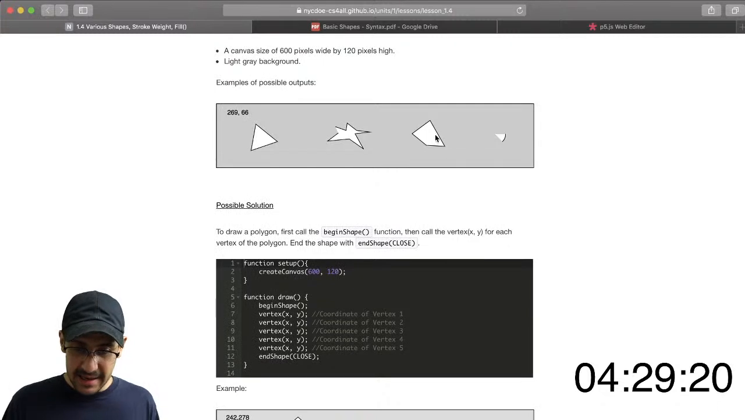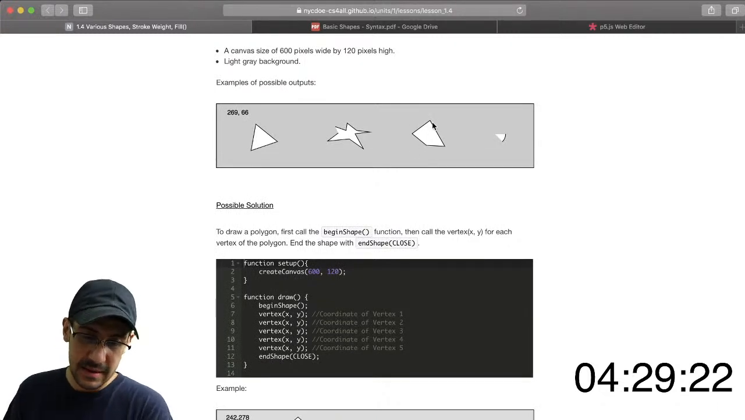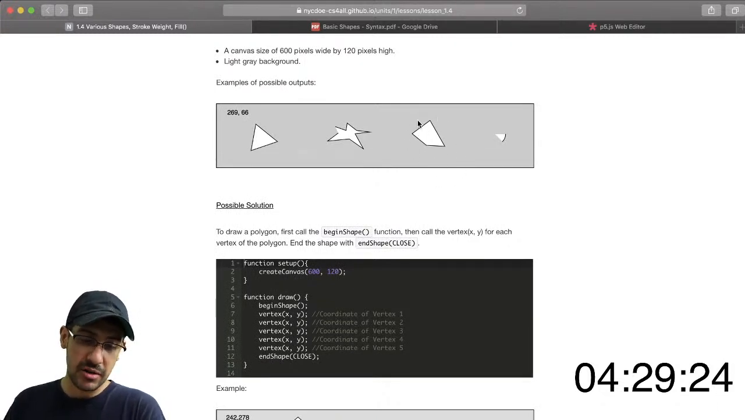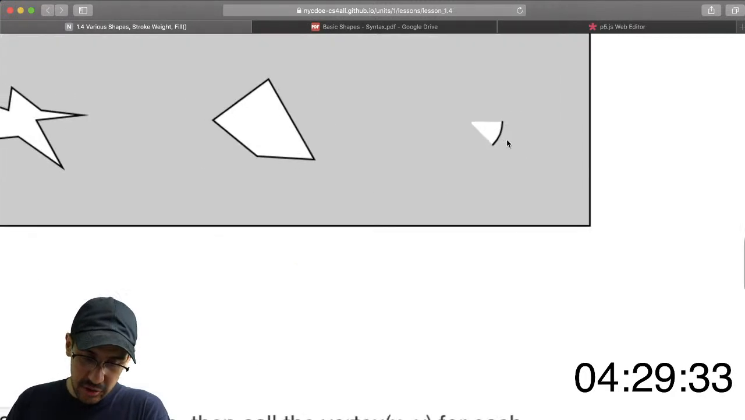And then the same idea here. This one's 1, 2, 3, 4, so this is a quadrilateral. This one's a lot easier. It's almost like doing a triangle, but we add 2 more points, 2 more x, y coordinates. The last one would be a little trickier.